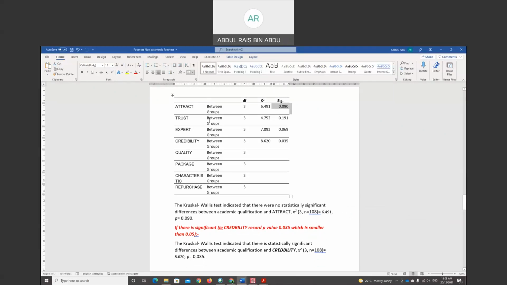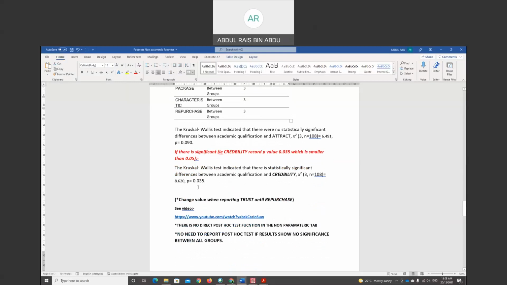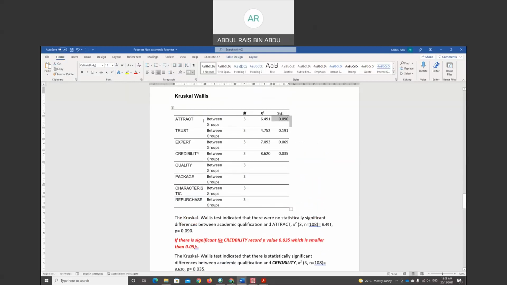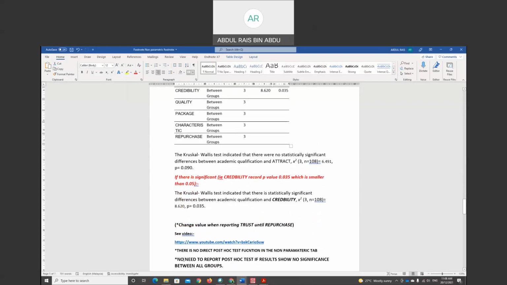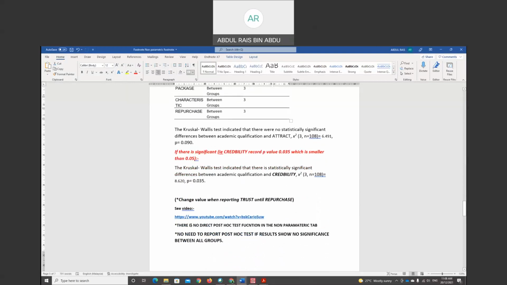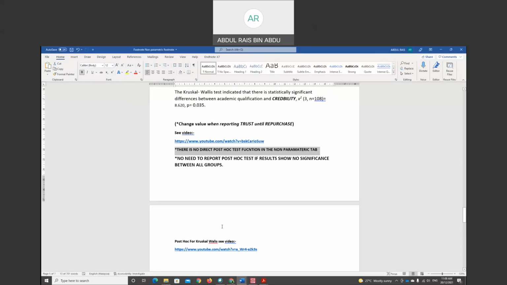Now, in the case of ANOVA, if there is no significant value between groups, you don't need to do a post hoc test. But for Kruskal Wallis, I highlight here, there is no direct post hoc test function in the non-parametric tab that you see in SPSS. If you wish to see how to do a post hoc test, you can refer to this video.